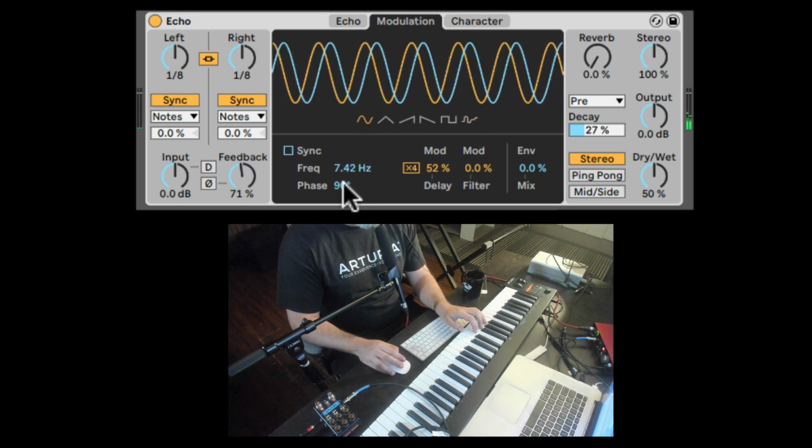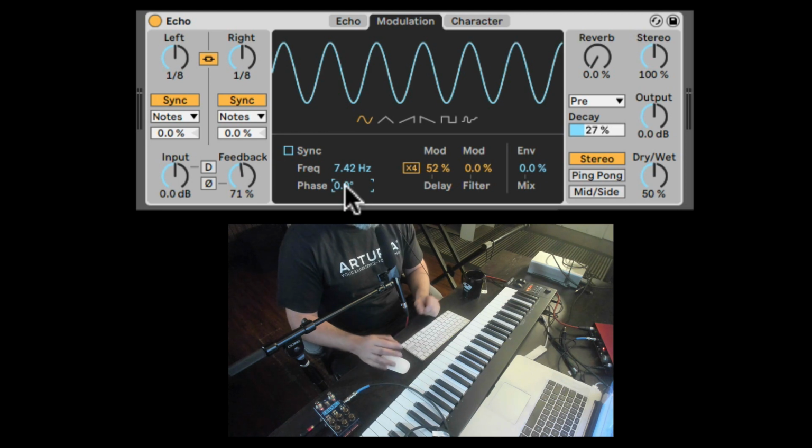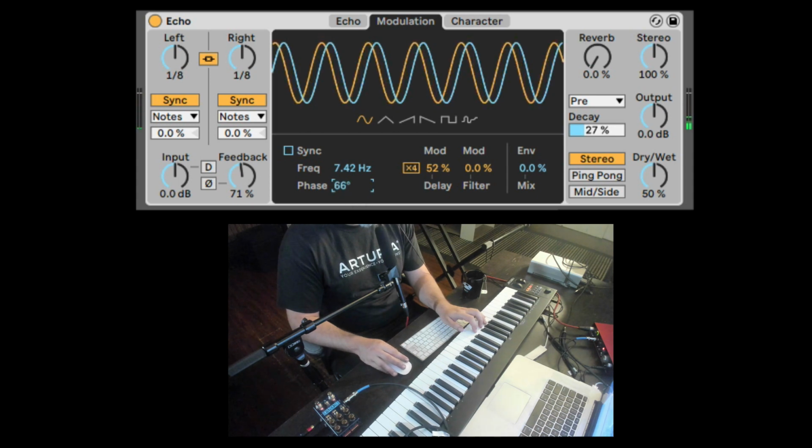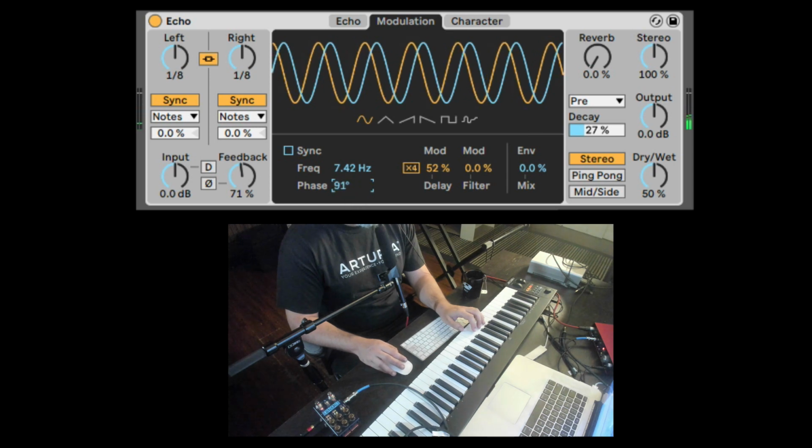And we can change the phase because right now it's a dual LFO, both the left and the right. So we can change the phase to completely cancel one of them. So now it's just mono modulation instead of stereo. We just hear it on one side instead of both sides being separate and opposite.